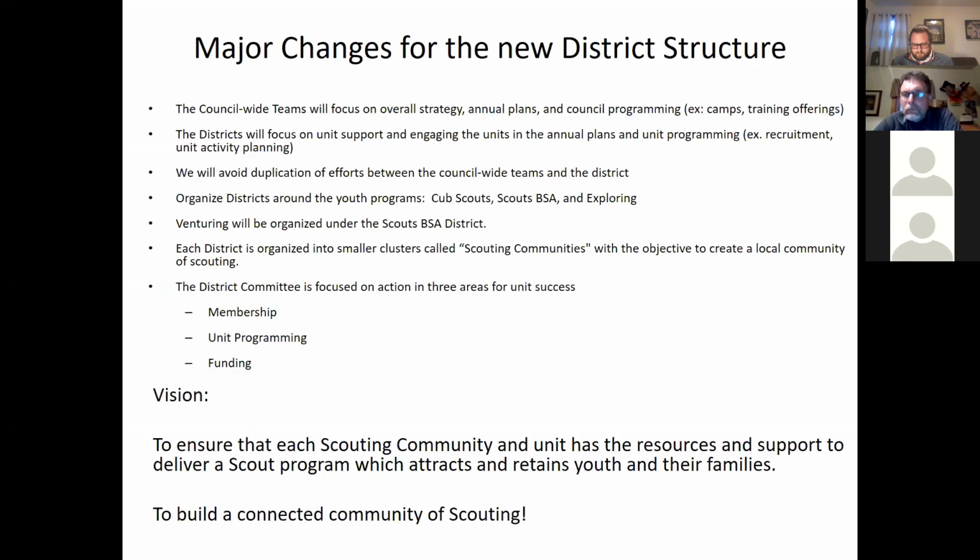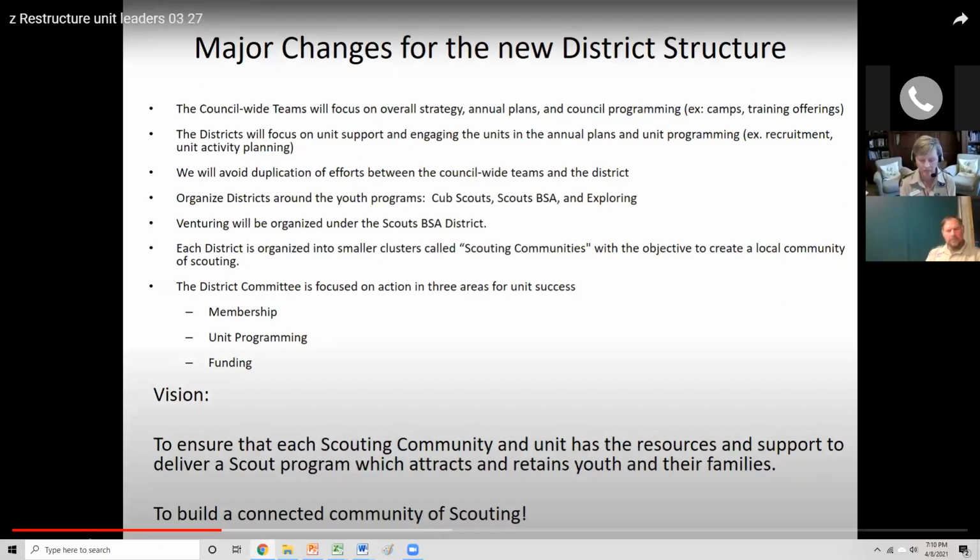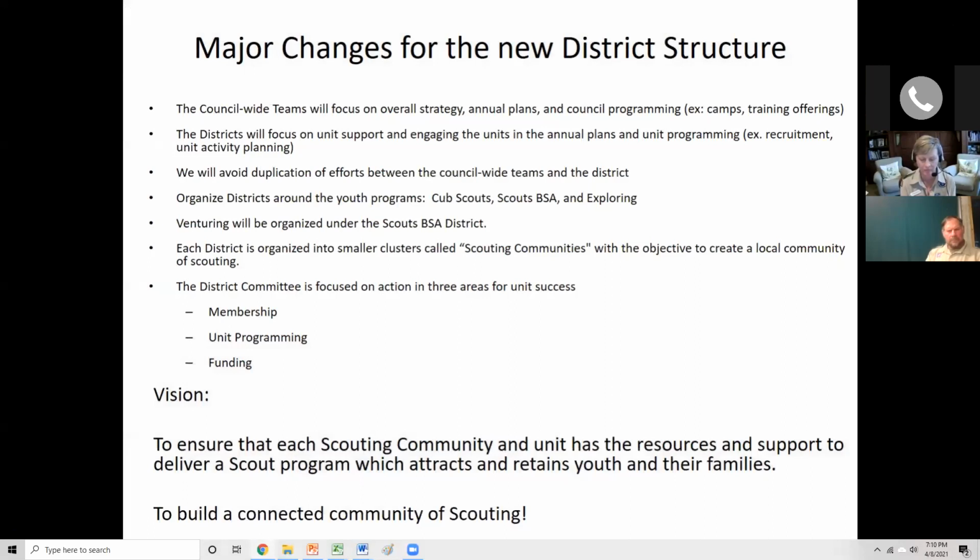The district groups will be focused on supporting units. There will be a Cub Scout district and a Scouts BSA district. Inside each district, units will be clustered by geography, allowing for a local scouting support system to be present. Strong units can help coach and support newer unit leaders in their community. Units can cluster for certain programming. This can be especially helpful for very small units.